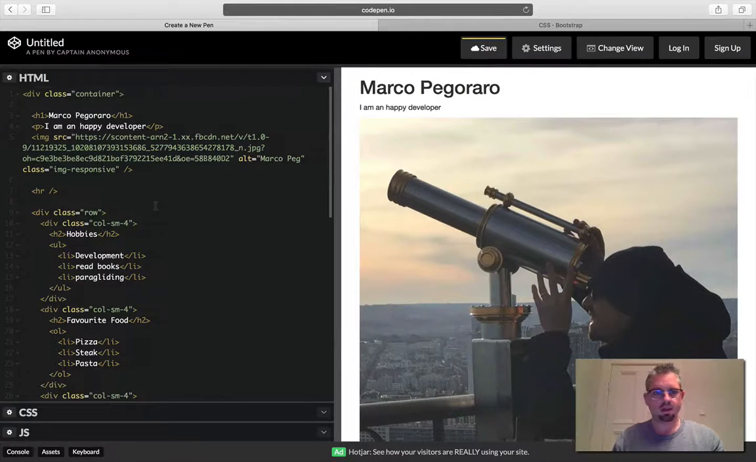Hello, little sister. And now I want to take care of the header of our page. What I want to achieve is to have the profile image displayed beside the name. So, a two-column layout. Let's get started.